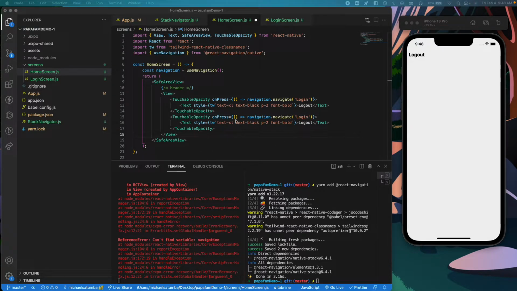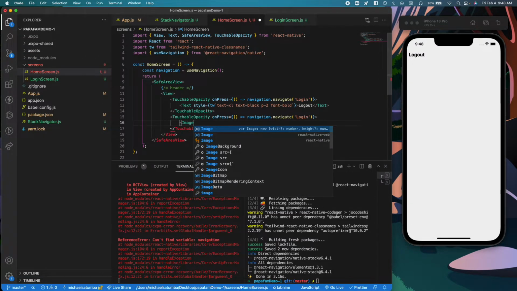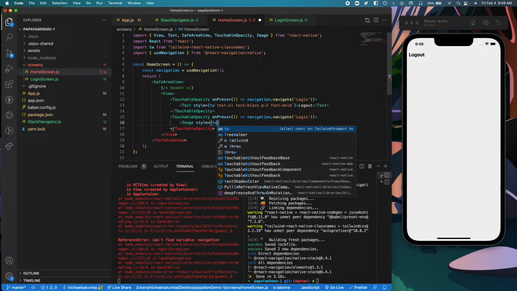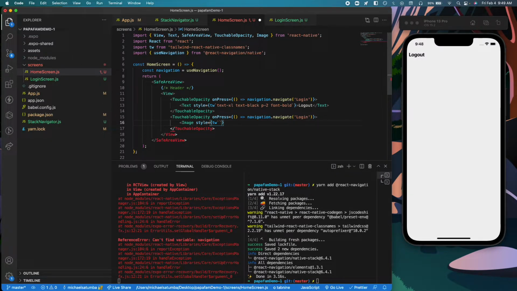Okay, so in this one, instead of a text that we can click, we can put an image. We're going to put an image, right? Be sure to import it from React Native. And we're gonna do Tailwind, right? In the quotes, this is gonna be really small. This is gonna be like a rounded image on the top right corner. So rounded equals full.